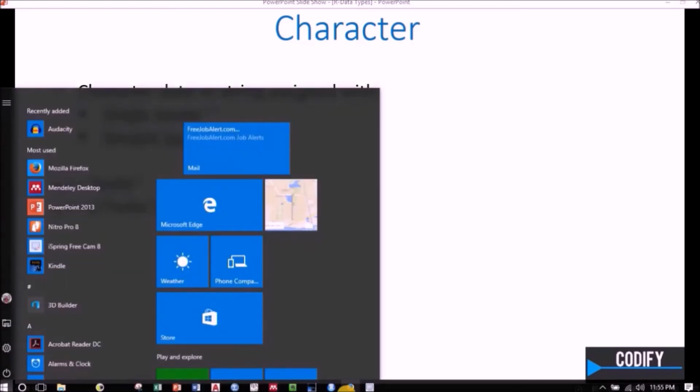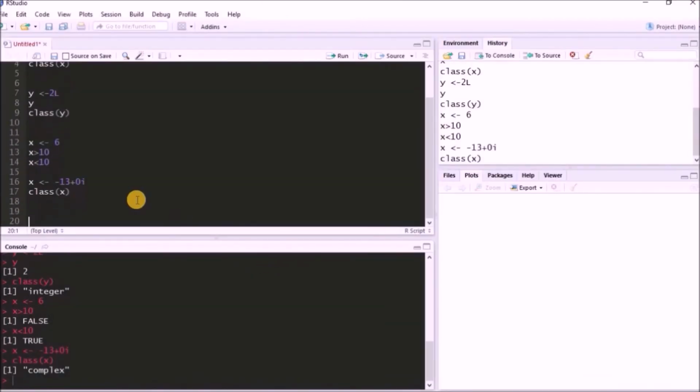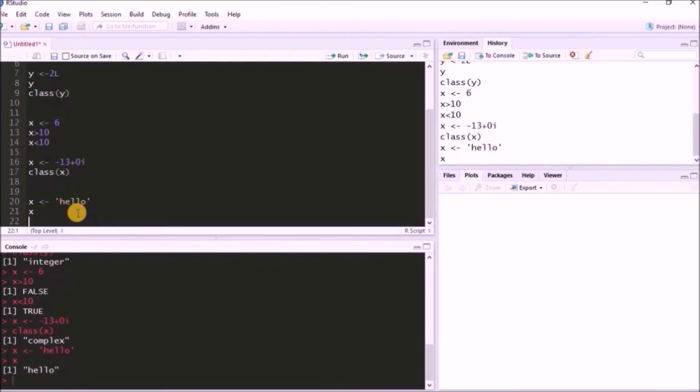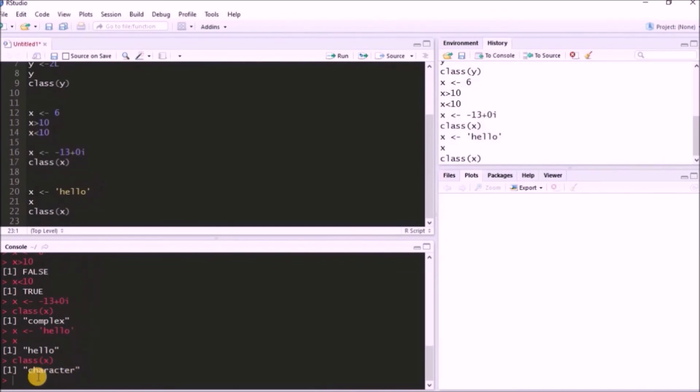Let's go to the console, type x and assign it a string with single quote, say hello. I have assigned x a string value hello. If you want to check, just press x, Control Enter, and it shows hello. To check the data type, again you can use the class function and type x. It shows character. That means its data type is now character. You can also see in history it automatically gets updated with whatever assignment you have done earlier.